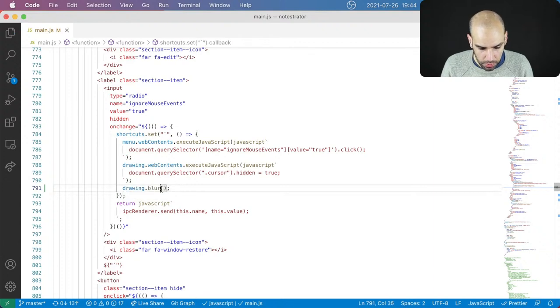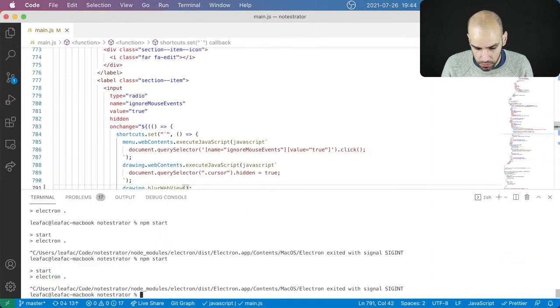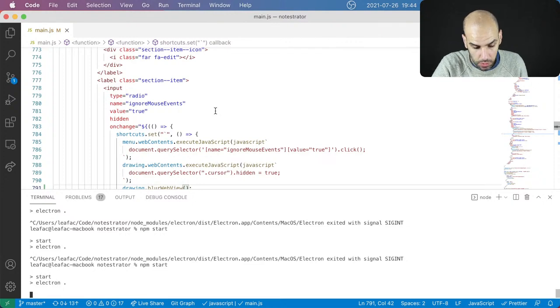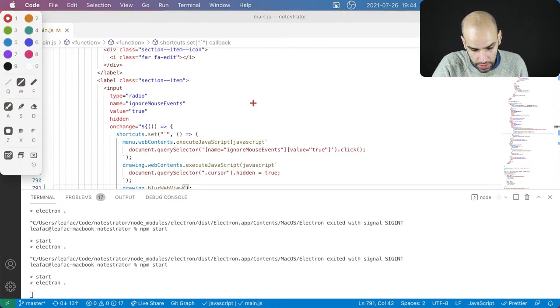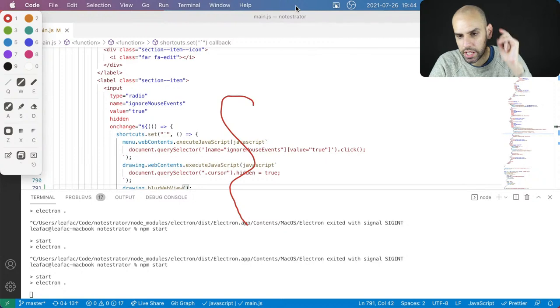Well, let's try the other blur thing just for fun. I don't think it will work, but we have it, so let's try it. I draw, backtick, no cursor. Yeah, I move around and I see no cursor, except when I move into the menu bar. Then I see a cursor, which is crazy. What's happening? I don't know.